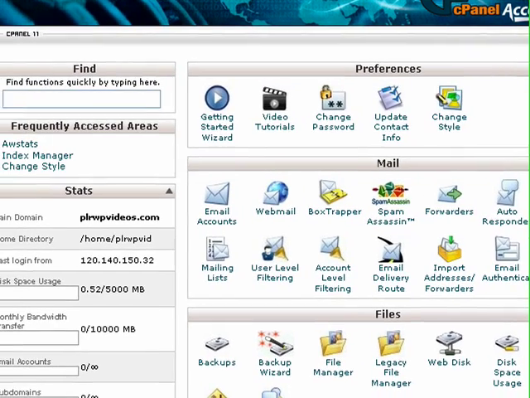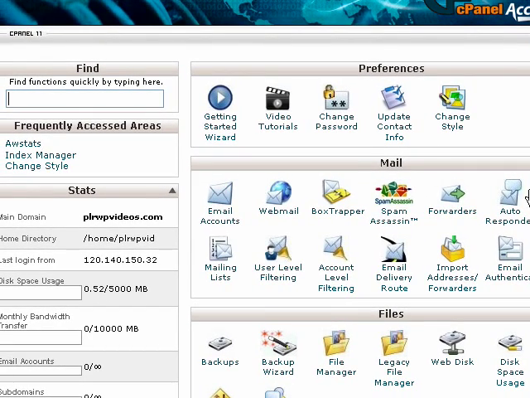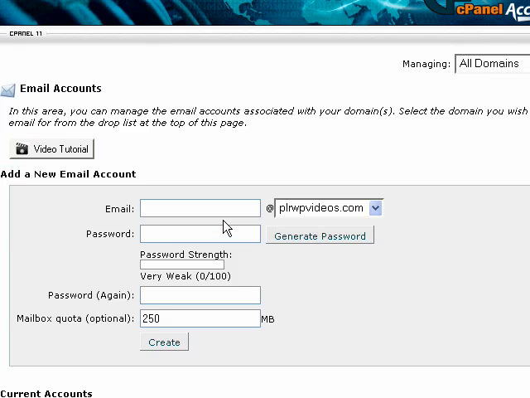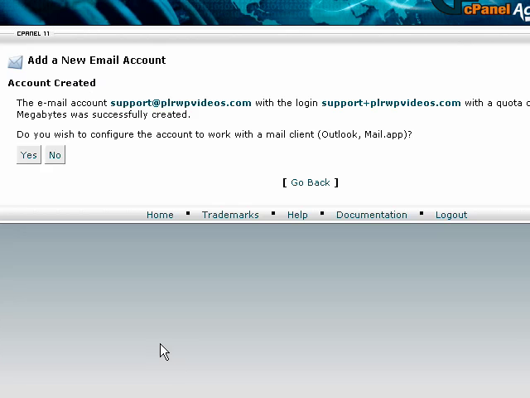To create a new email address that is associated with your domain name, just click on email accounts. And here you'll be able to create your new email address and give it a password as well. And you can select the mailbox quota and click on create. By default, you can access this newly created email address within your cPanel account by clicking on mailbox, but you can also access this email through third-party clients like Microsoft Outlook, etc.